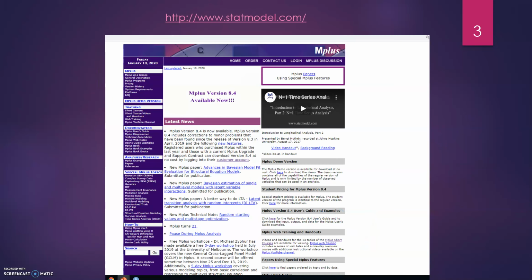Now, this is a screenshot of the webpage for Mplus, statmodel.com. As you use Mplus more often, I expect you'll be here a lot. There's so many different resources here that you can use. And also, here's a place where you can download the demo version of the software if you choose to do that.